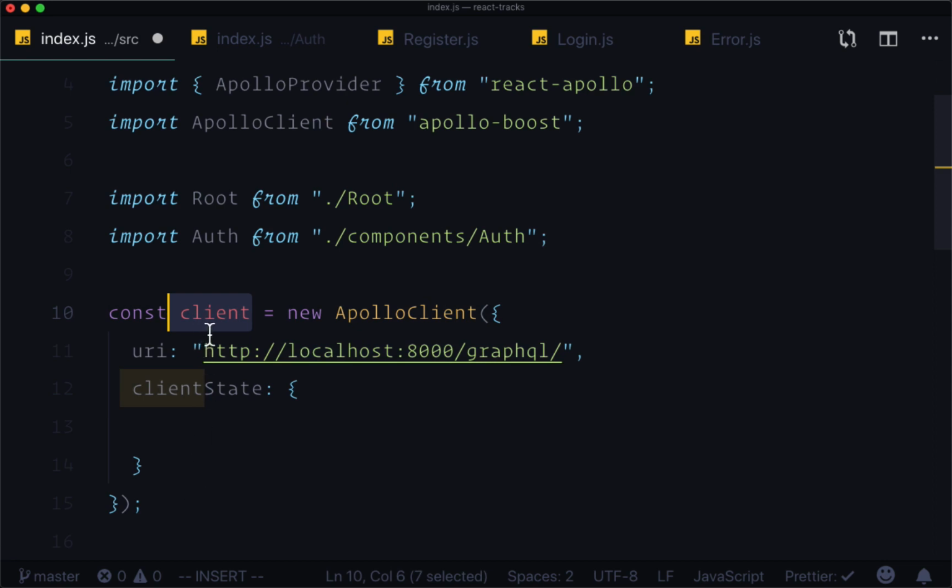In a second, we'll take a look at how we can actually directly access our Apollo client, our instantiated Apollo client, within our query and mutation components. But for right now, let's create some new client state. As we mentioned, this client state needs to be based off of whether our user is authenticated, and we want to tell it to first look in local storage to see if we have an auth token.